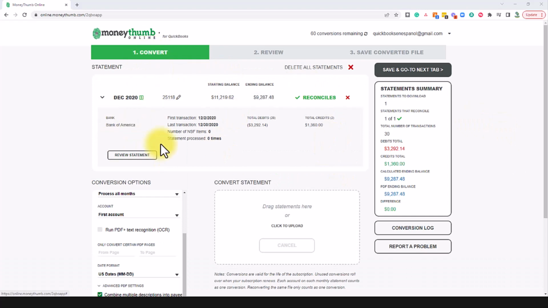Once the converter starts reading, it says the month and the year of this statement, and what bank it is. It tells me the last digits of the checking account. It tells me the beginning balance, the ending balance, and if it is reconciled or not. It says delete all statements if you want to delete it. It tells you the first transaction when it starts, the last transaction when it ends, the total debits, how many total debits we have, how many total credits we have, and it gives you a statement summary. Isn't that amazing and beautiful? One of the main things that I love is that it tells you that it's reconciled.